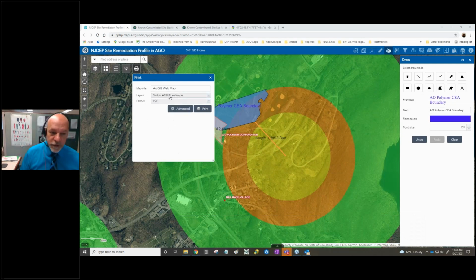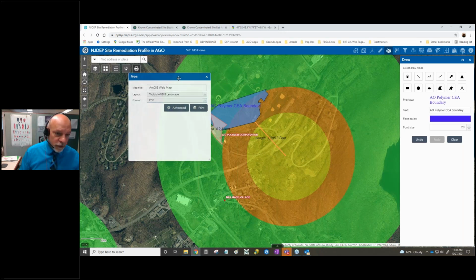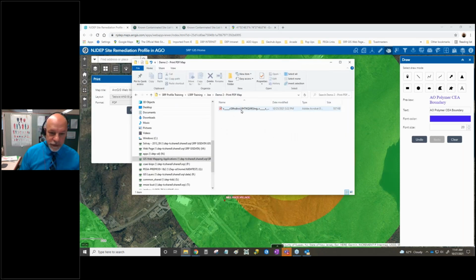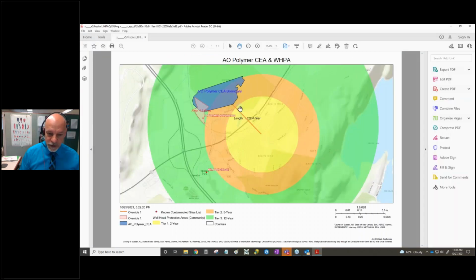Okay, so it comes up with the default layout setting, which I'm going to go with, and then your format is, I would go with a PDF, but there are a bunch of different formats that you can print out in, and you can have some advanced settings if you didn't want to actually see the legend and things like that. So I can run this, and it will take quite some time. So instead of doing that, I'm going to open up once again a PDF that I've already created for the same exact map and show you what it would look like.